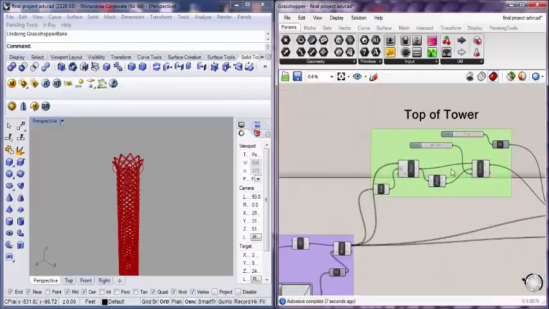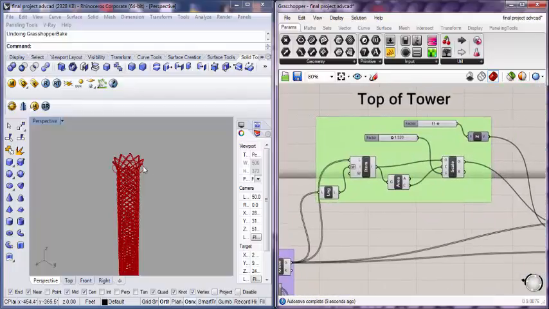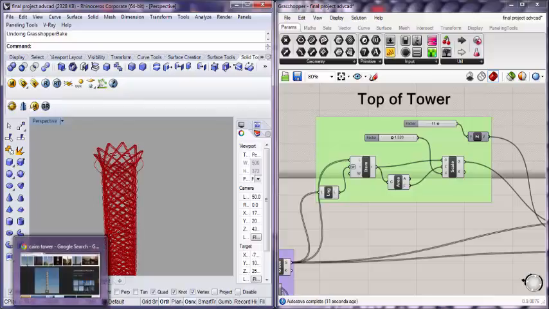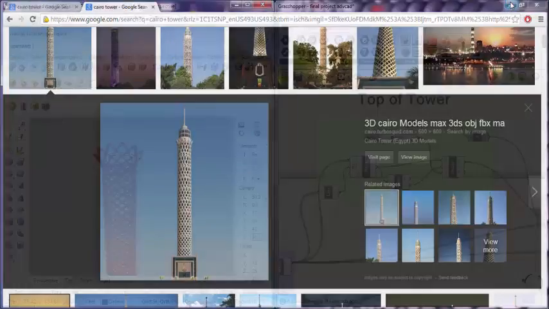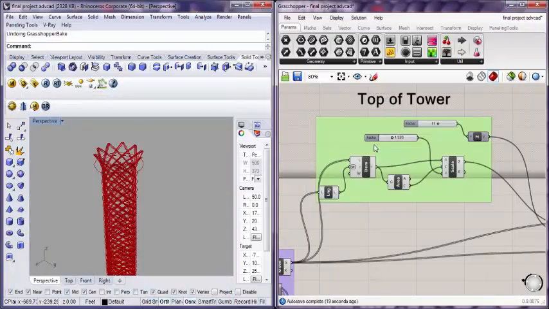And here at the top of the tower, I'm going to bring you to the image. As you can see, it sort of curves out once it gets to the top, and that's what this group does here. And it just gives us our height here and then scales it in and out as much as we need it to.